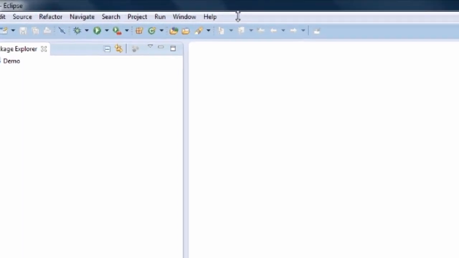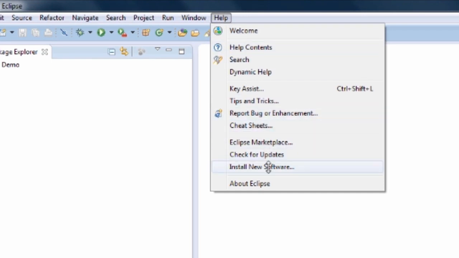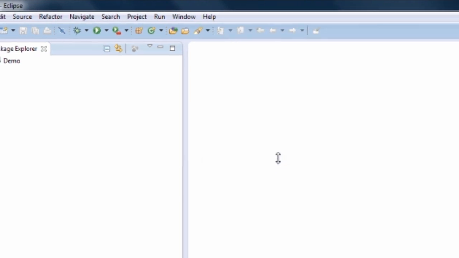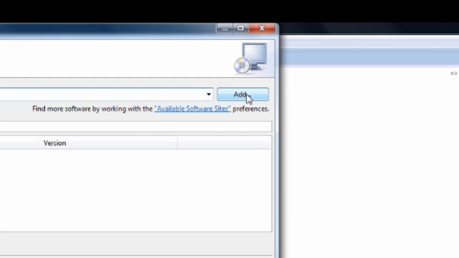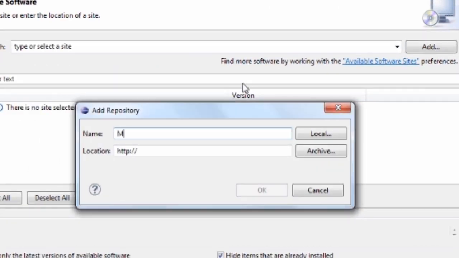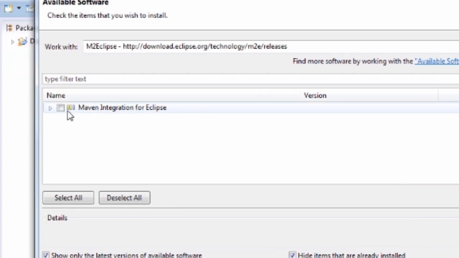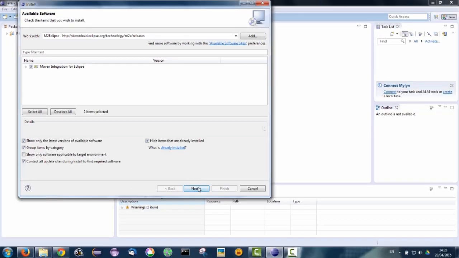When in Eclipse, click Help and then Install New Software. Click Add in the top right and enter m2eclipse. And in the Location field, paste the link you copied. Click OK. You'll see the files appear. Select them and click Next.